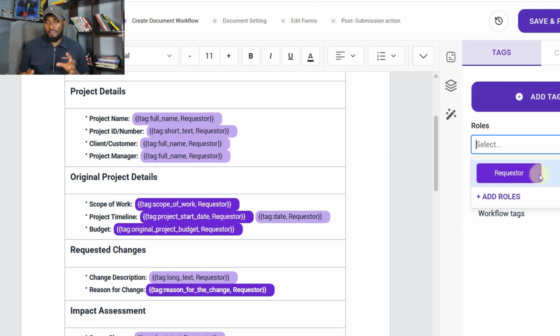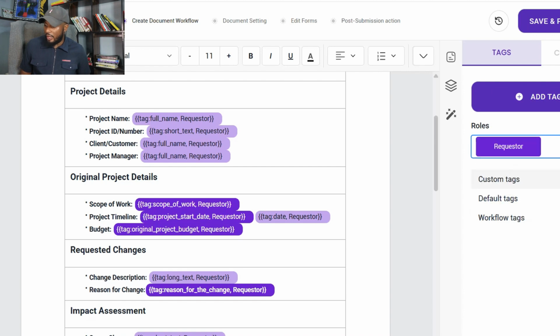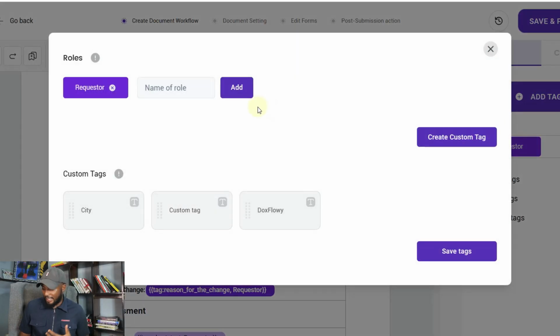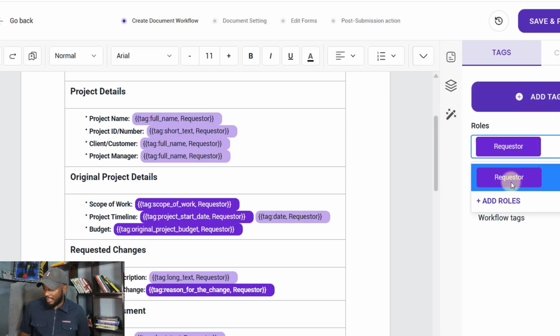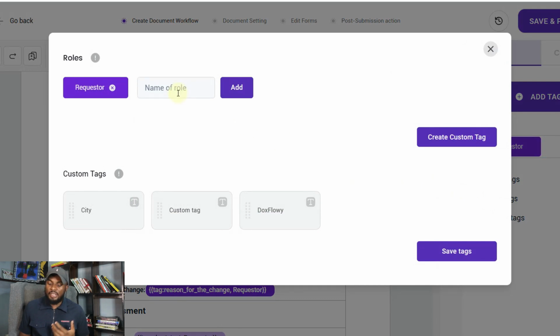So in a document like this, it'll be the requester of the change order. You can do that by clicking add tags, or conversely by this drop down clicking add roles. And so you can add any kind of role that you want. You can add a requester, you can add an employer, you can add a client. It's up to you. You just type it in here and click add. I've already done that, so I don't need to repeat it.